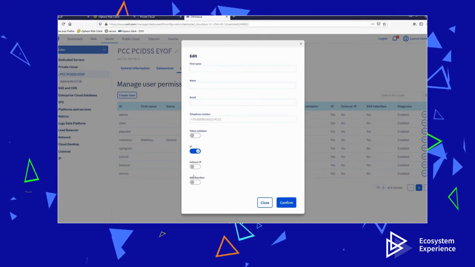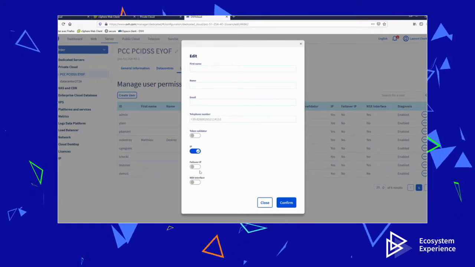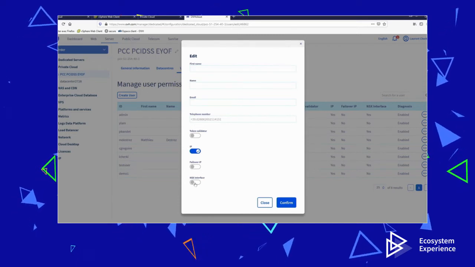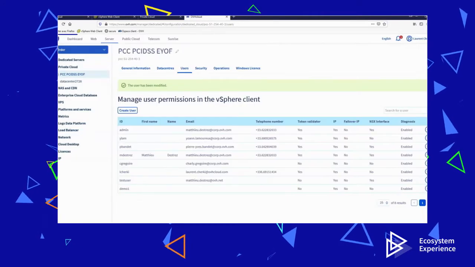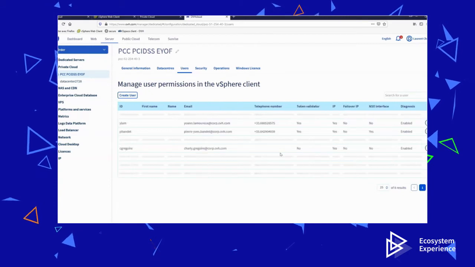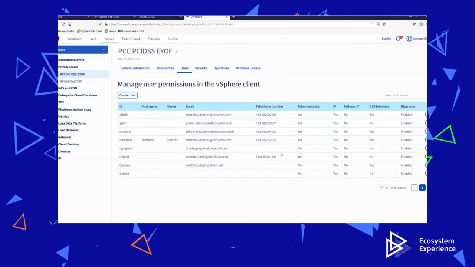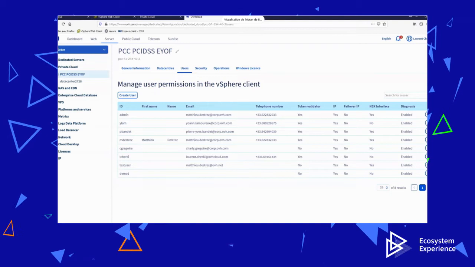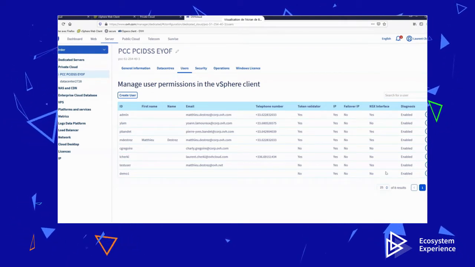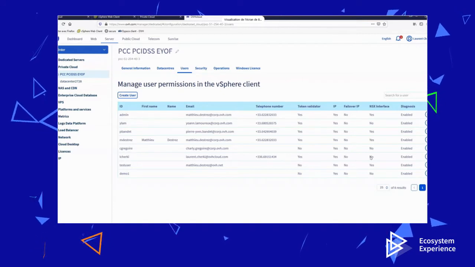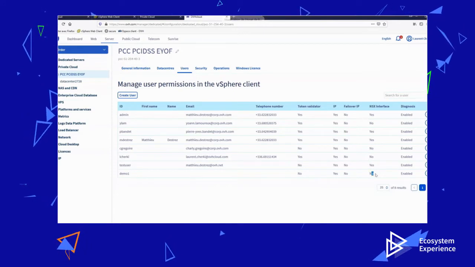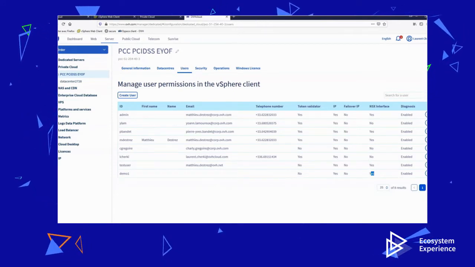Let's see what we can do. In the right menu, click on edit: a few personal information, first name, email, phone number. Here, there, the token validator. It gives the right to validate operations. IP whitelisting filtering: it is mandatory when you have a PCI DSS hosted private cloud. The failover IP, to get a failover IP. The NSX interface allows the user to use the NSX interface.